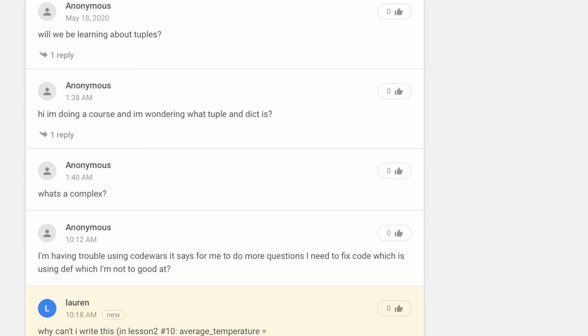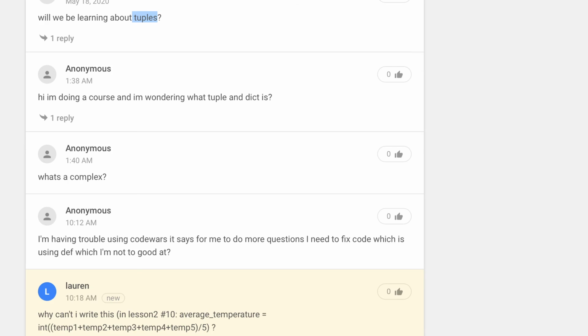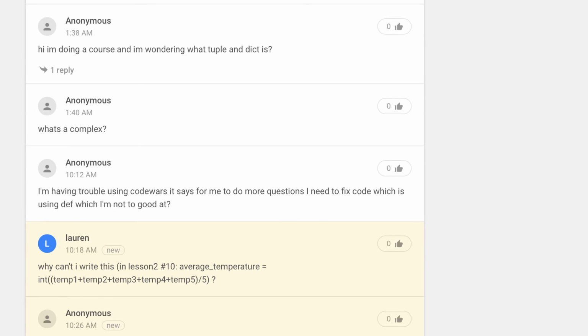Yes, we'll be learning about tuples in a later lesson. So we go through all of the different data collections that Python has. Hi, I'm doing a course wondering what a tuple and dict is. So yeah, again, we're doing all collections. So that will include lists, tuples, dictionaries, and sets. So that's, I think, on probably lesson 5, I think we start those. So we've just got some other bits and pieces to go through before we start that.